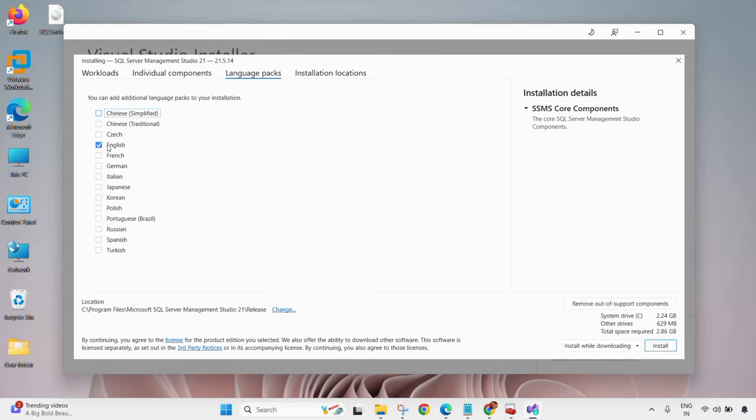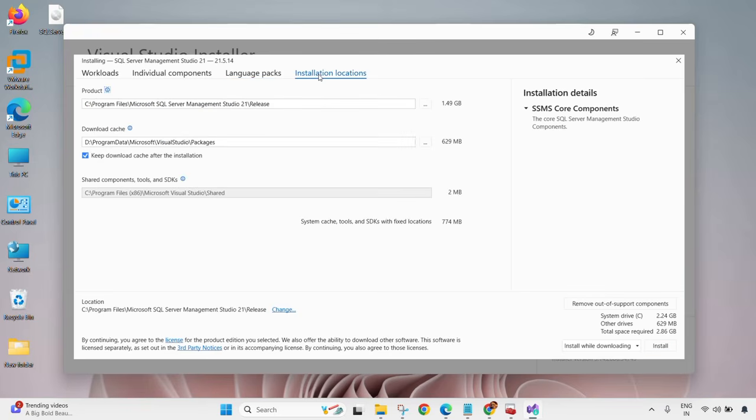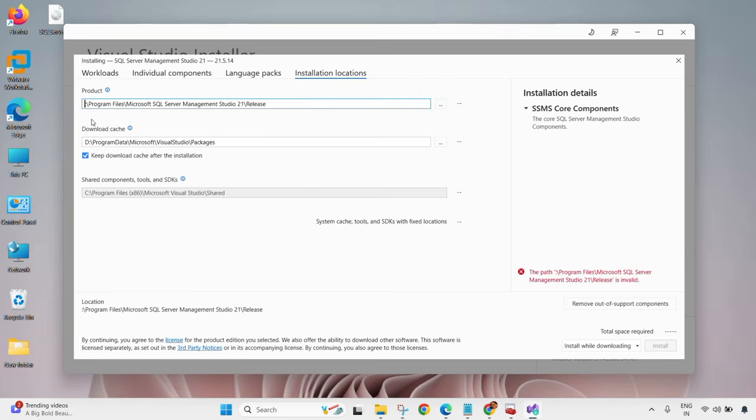Go to the next, language pack. I'm fine with the English, which is already selected. Go to the installation location. By default it will go into the C drive, and it will be requiring around 2 GB, 1.4, and some more, so around 2.5 GB will be required.